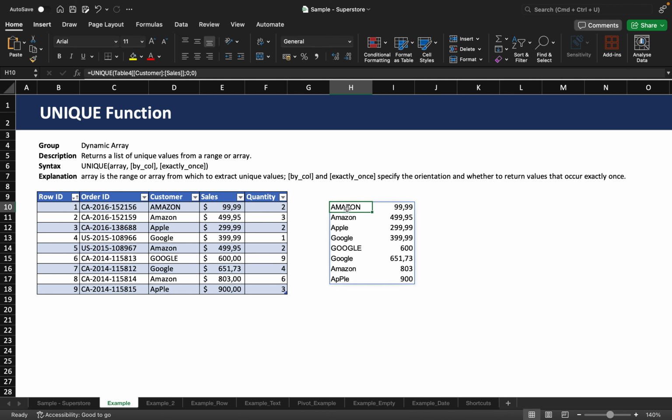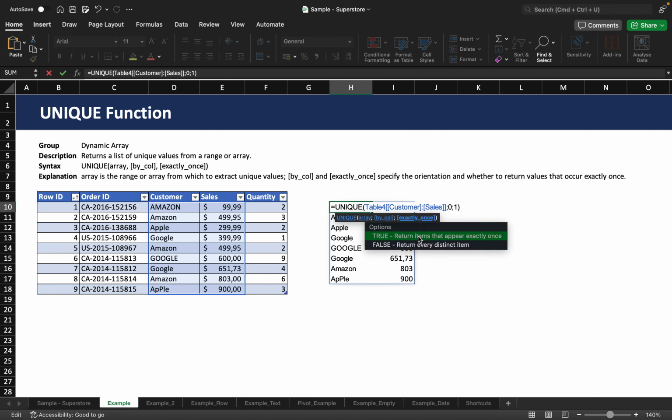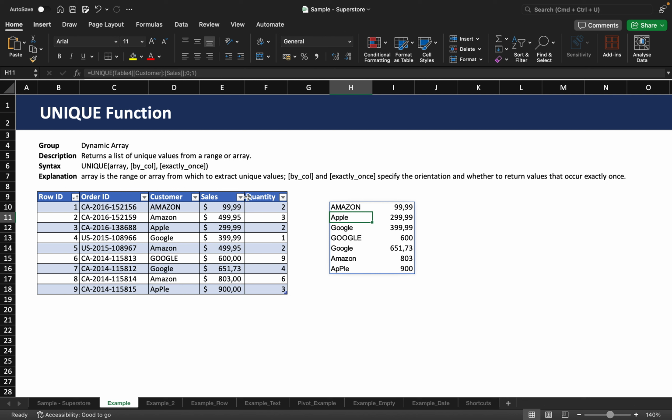If we go by 1 instead of 0 at the end, so if we want to return items that appear exactly once, then both row ID 2 and row ID 5 will be eliminated and won't appear in the array that we defined by the unique function.